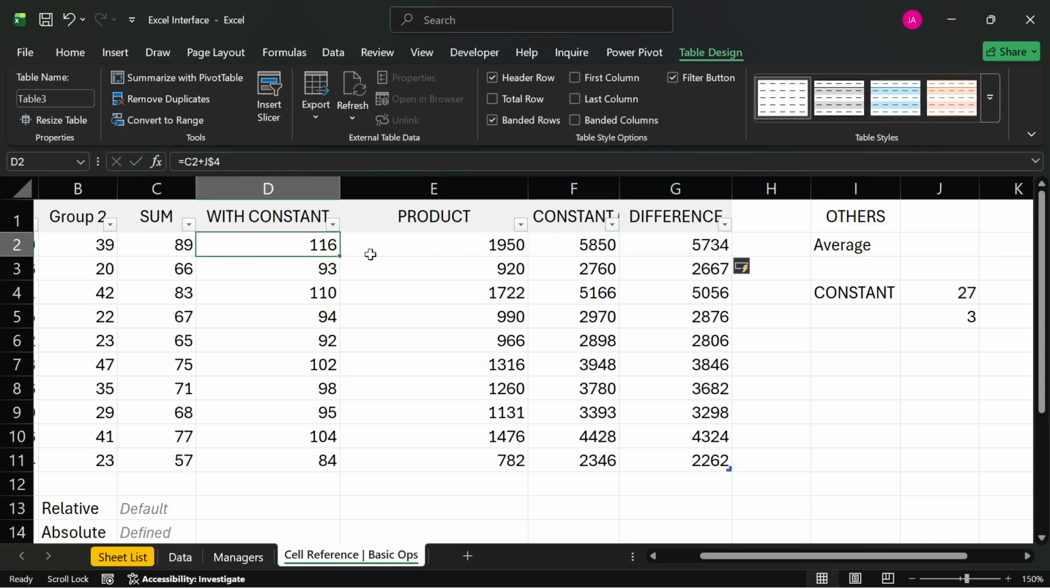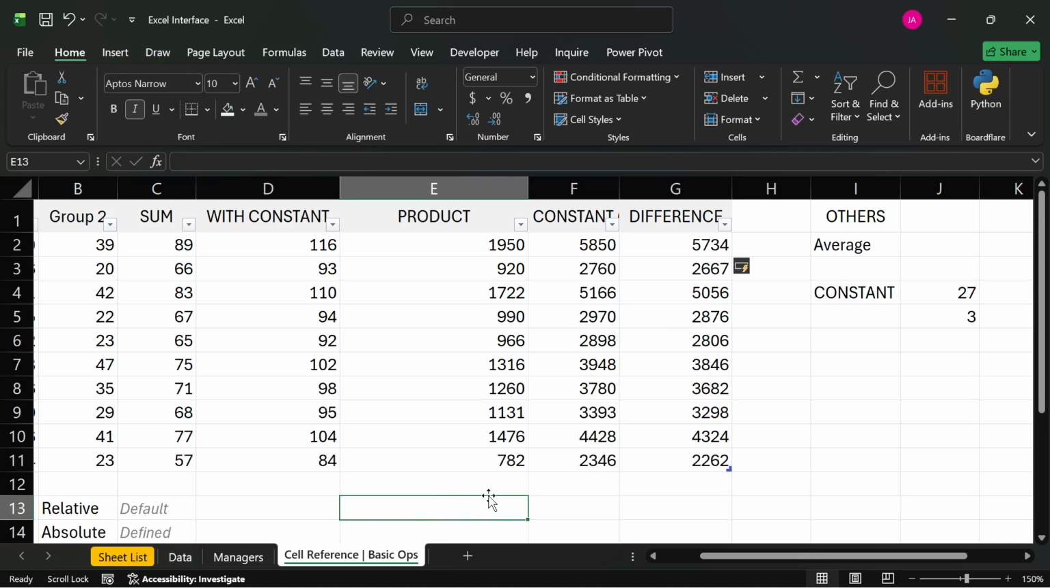That means you're subtracting 116 from this, subtracting 93 from this, subtracting 110 from this. You're taking out 94 from this number. You're taking 92 from this. You're subtracting this from this, and all the way down like that, which is correct. So yes, Excel does allow us to perform basic arithmetic operations, and we can also do some of these things with functions.